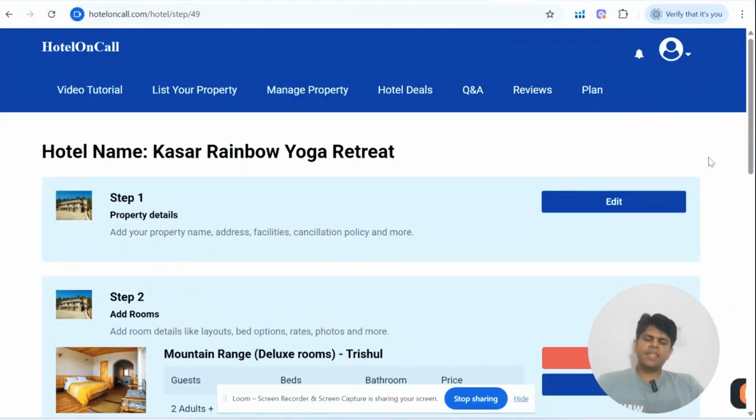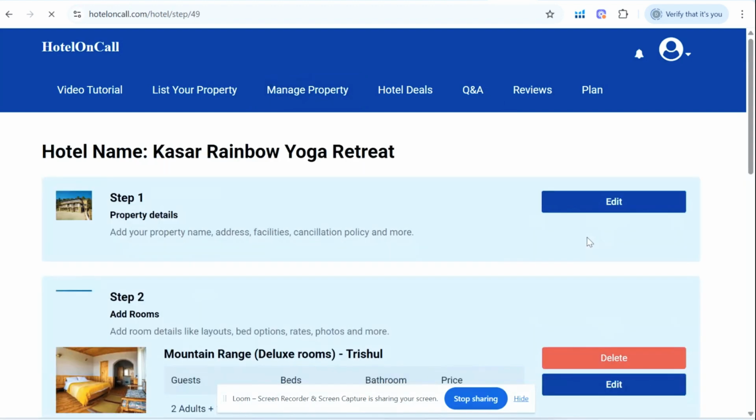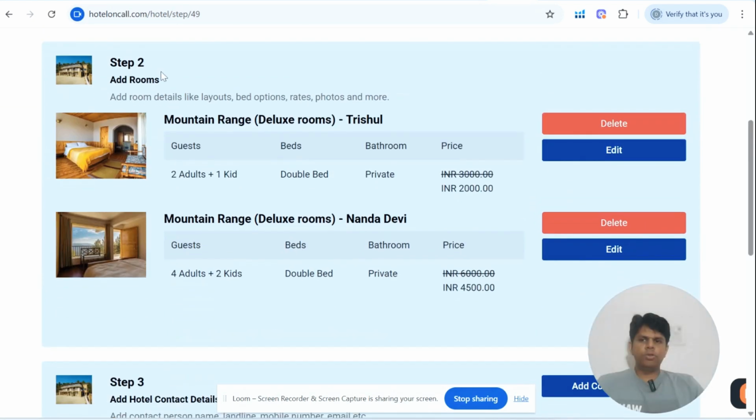Okay, so next is how to edit or delete room details. To do that, again you need to go to the manage property tab, and once you're logged in, go to the manage property tab, and next to your property details, go to actions and then click on edit. Okay, and then come to step number 2.